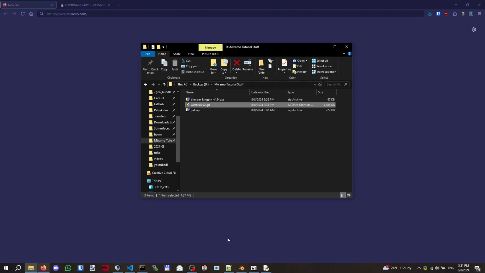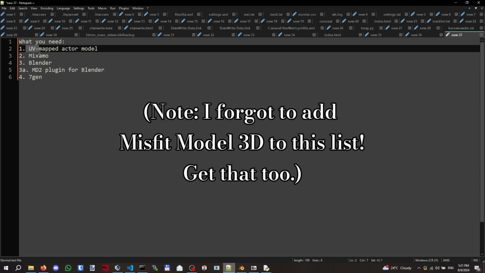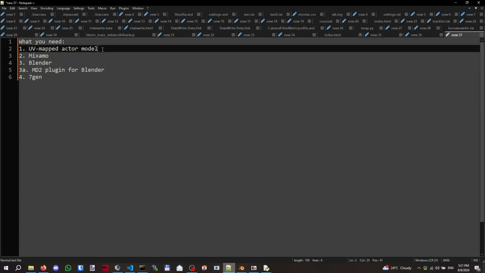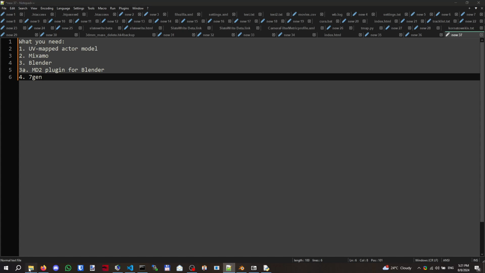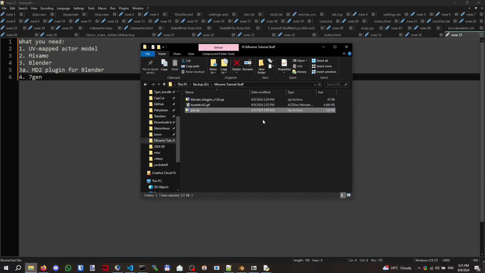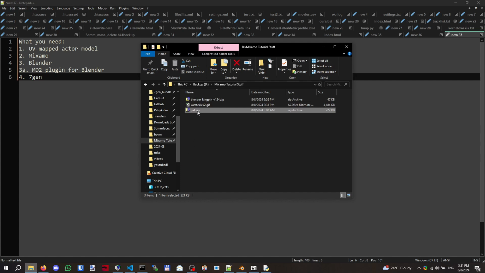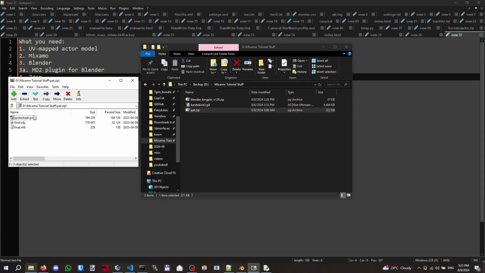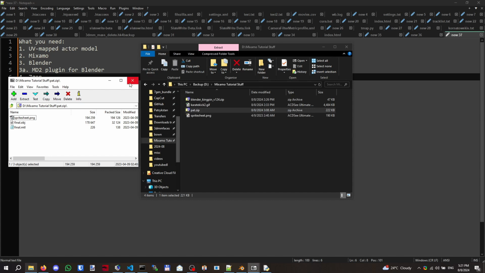So to get started, you're going to need 4 things. First is a UV mapped actor model. You can get these in the Discord. There's one of the Bound actor I made. There's one of Patrick, which I'm going to be using today, and I'll link this one specifically, the Patrick one, in the description of the video if you want to try it out. So that's the first thing you'll need. And before we get started, it's best to use some sort of zip extraction program and copy out this texture from the zip.